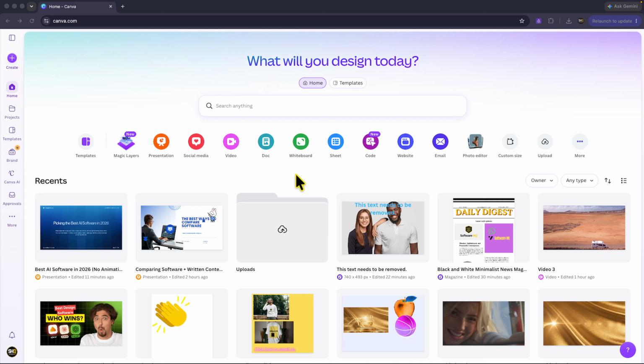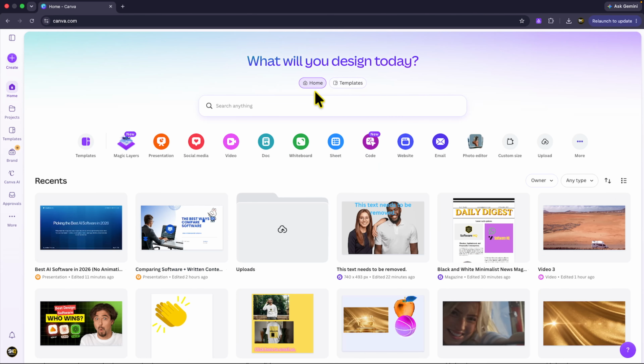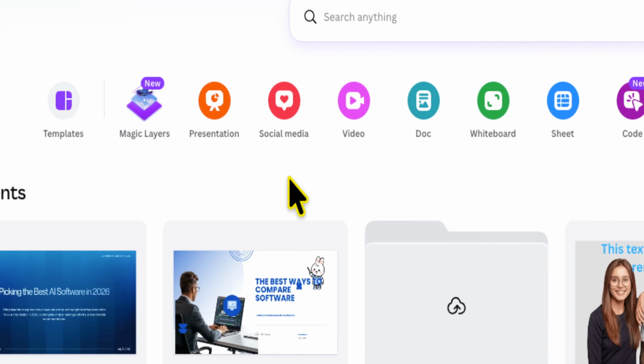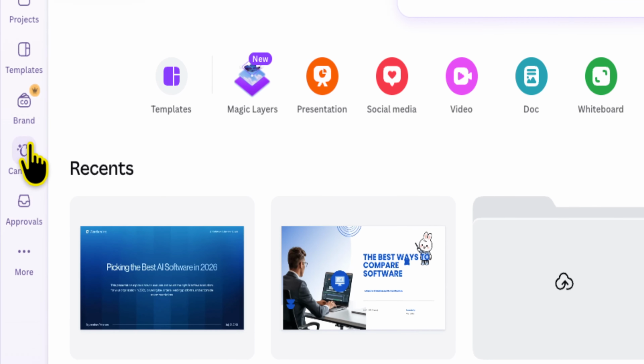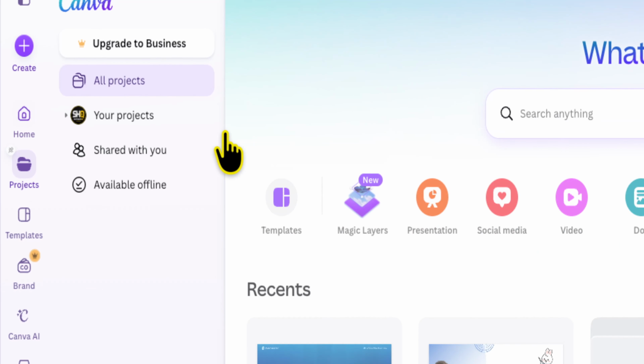In this video, I'm going to teach you how to create stunning animations in Canva. So the first thing that you need to do is log into your Canva account, and you will either end up in your home dashboard or your templates dashboard. Now, from wherever you are, navigate over to the left-hand column of menu options and click on projects.